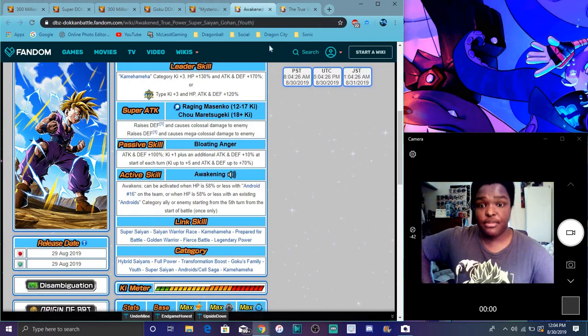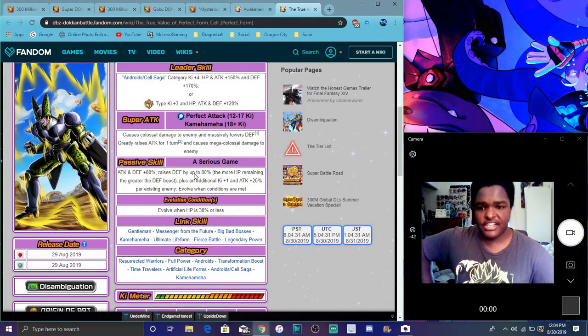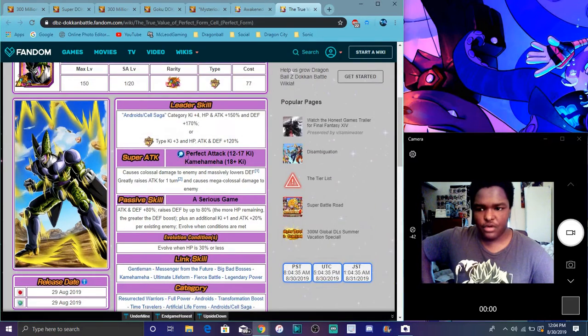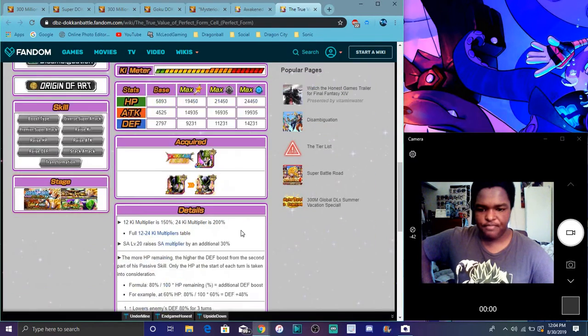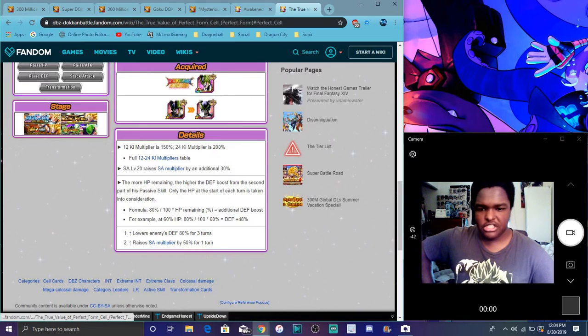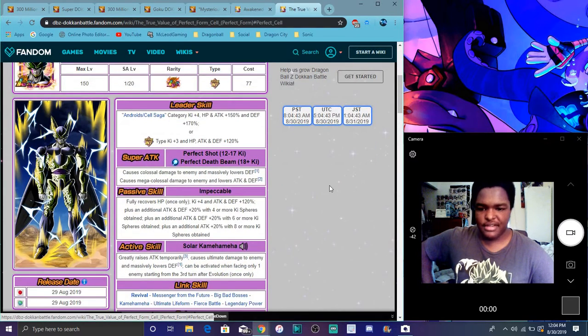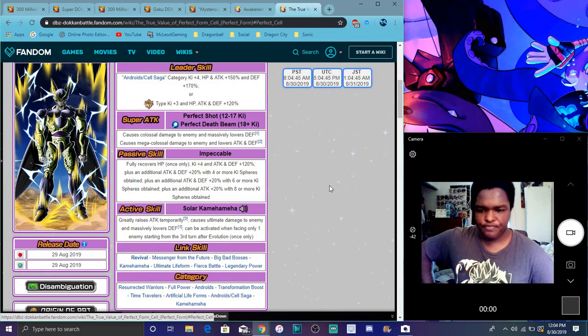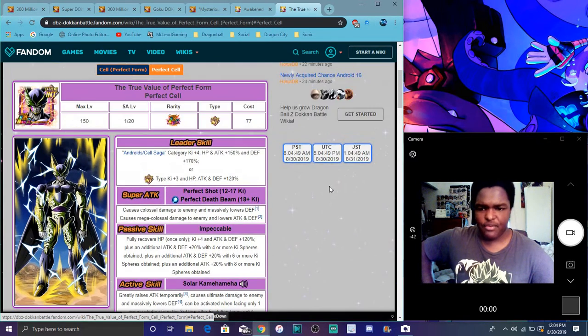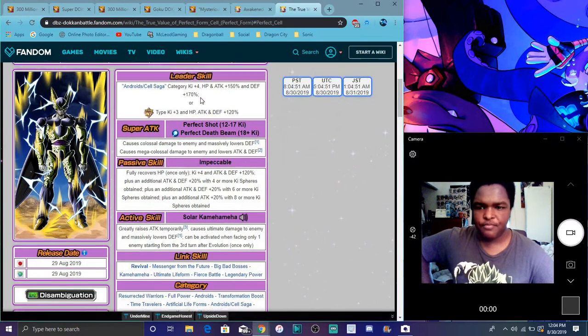Again, I feel like that one's a little bit better than Cell, only because he has so many restrictions. Like, he had to be below 30% HP or less just to get him to his evolved state, his prime state, stuff like that. And when he gets his active skill, he had to hit like 30%. From one enemy hit he had to be 30% less HP. You're not gonna really see that.